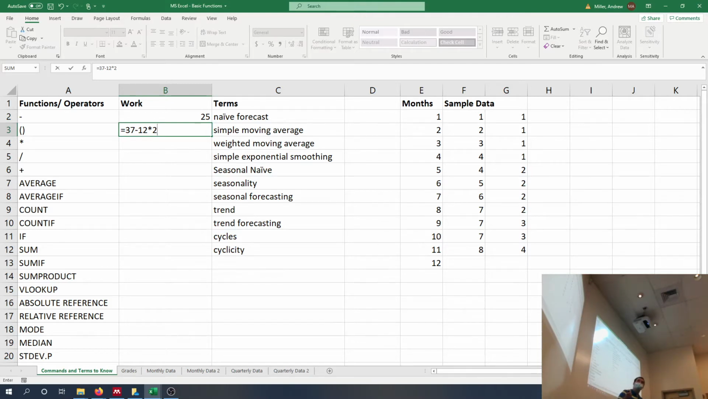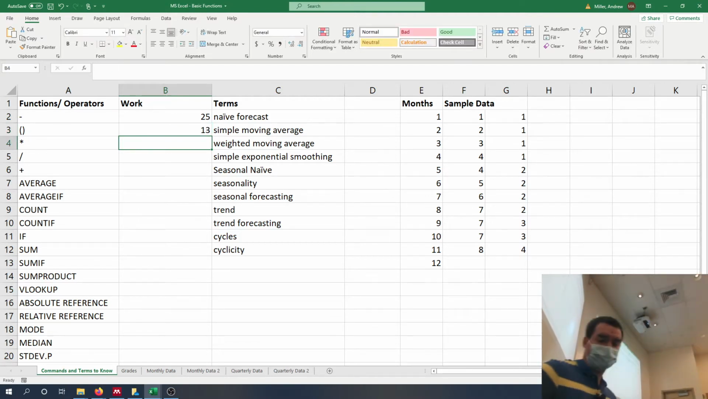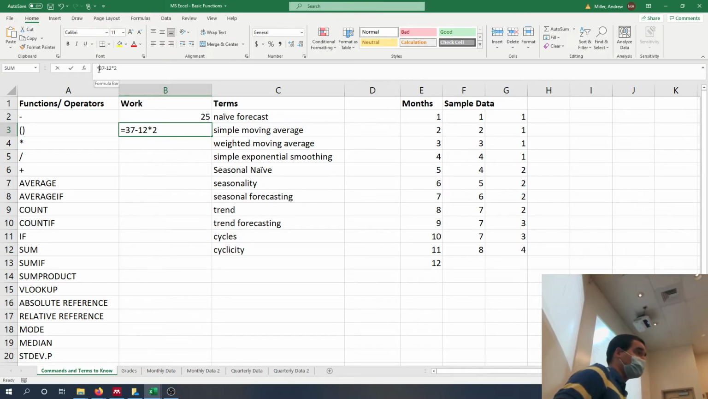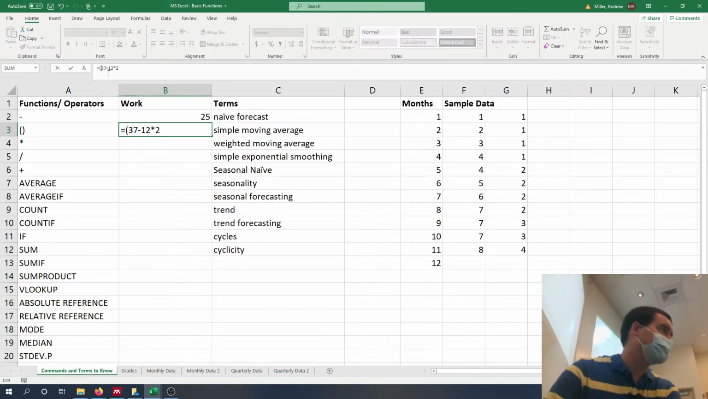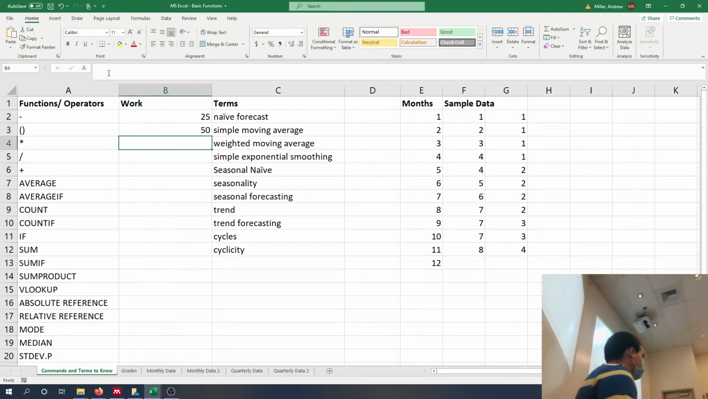12 times 2. So that's going to take 37 minus 24. Is that correct? Let's see. So it does. Now, what if we wanted to change the order? What if we want to do 37 minus 12 first? Well, all we have to do is put that inside of parentheses. Okay, now it's going to do that first. So that gives us 50.